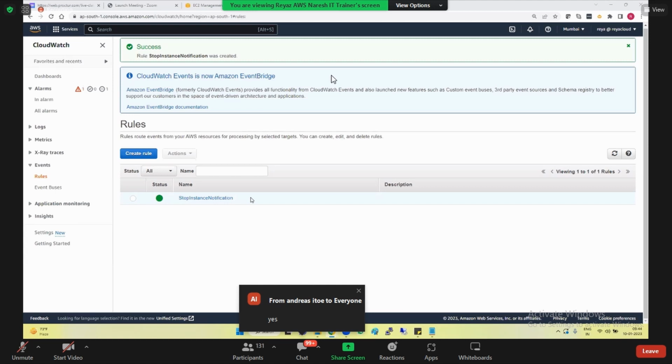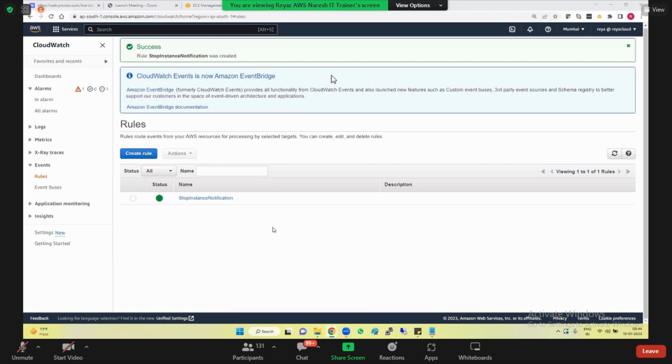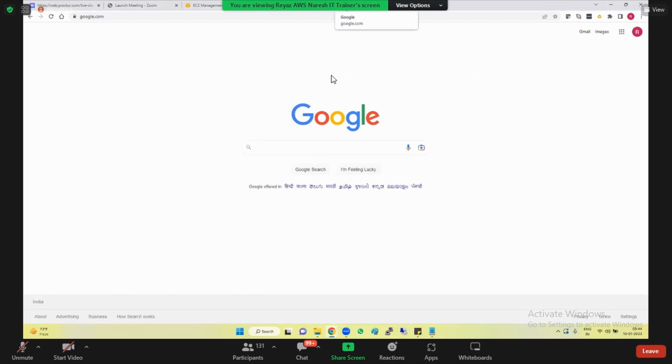Super. So now let me take another example here. Let me take that example, guys. Exactly at a particular time, all my EC2 instances should be stopped and started. Should we take it? There is a nice article we already have here.